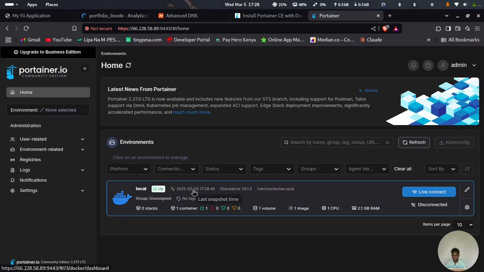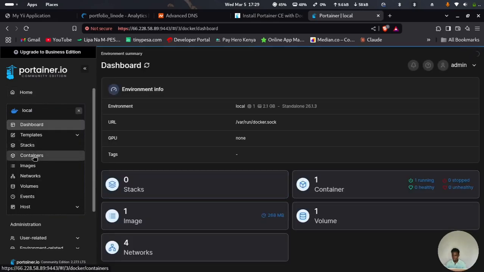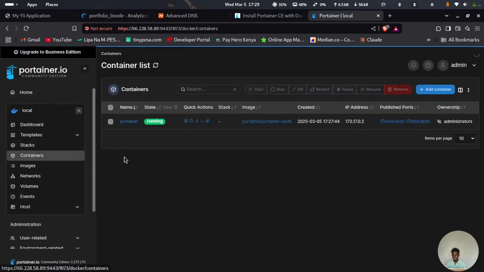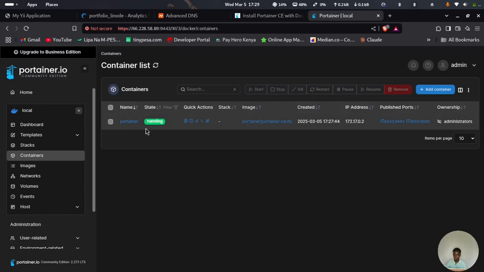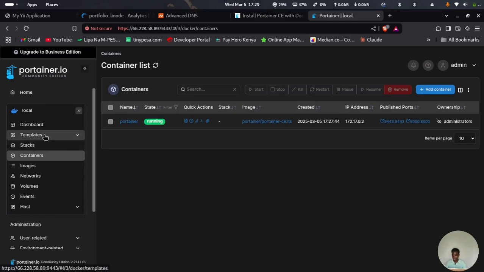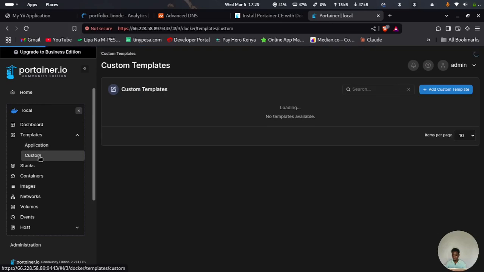Now if we click, this is the local Docker environment. We just click it and then we can see all the containers that have been installed. Currently it's only Portainer. So the next thing we need to install is Nginx Proxy Manager. To install Nginx Proxy Manager, we'll just use this Portainer. I'll go to the templates and then create a custom template and then add template.